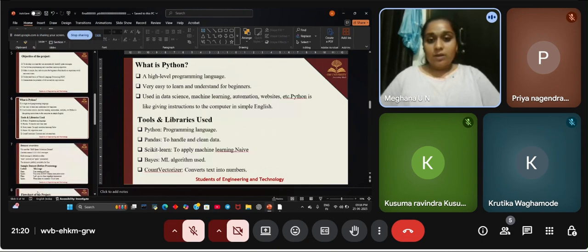What is Python? Python is a high level programming language, as we already know, very easy to learn and understand for beginners. It is used in data science, machine learning, automation, websites, etc. Python is like giving instructions to the computer in simple English.